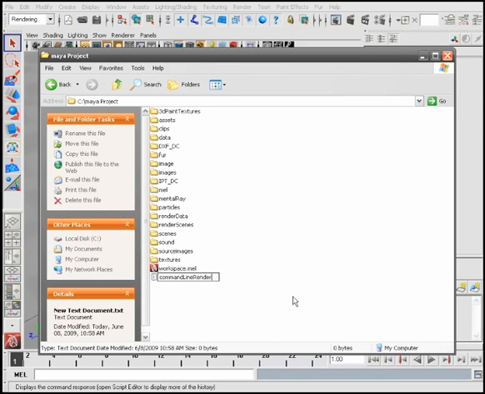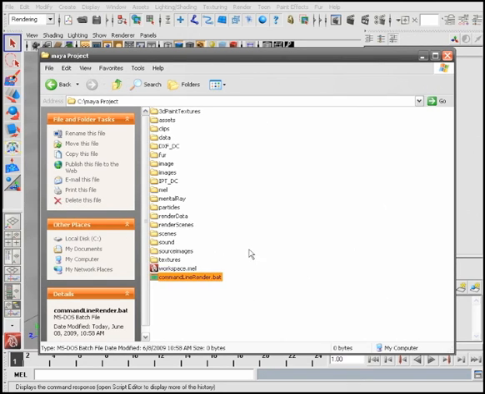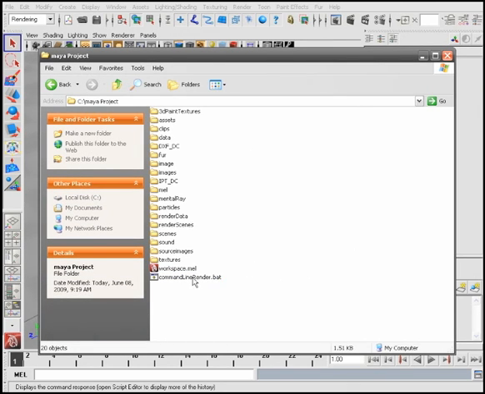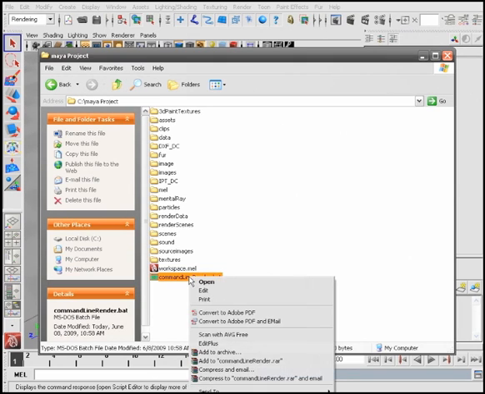There we go, and we'll give this a new extension. We'll give it a .bat extension, and it asks if we want to change it. Go ahead and click yes. Now that we have this created, all we have to do is now input the correct data. So from here, all we'd have to do is just simply right-click and edit this document.